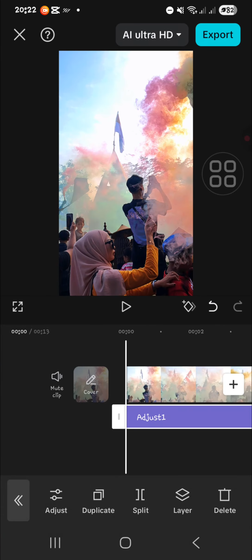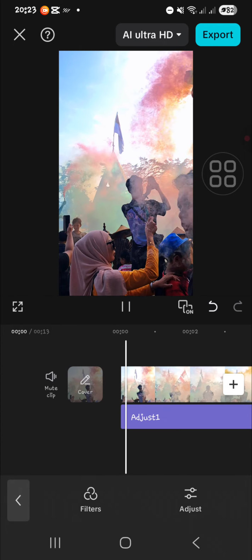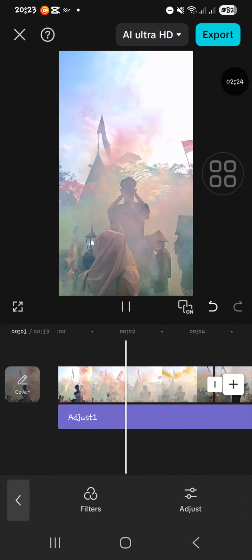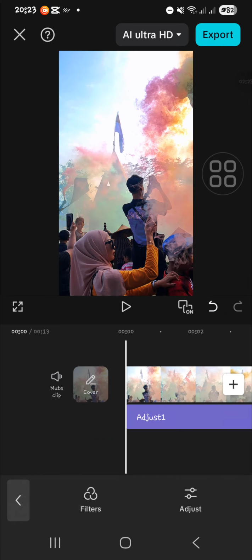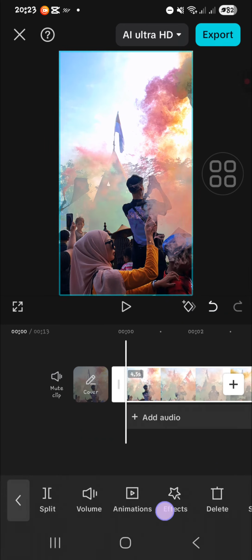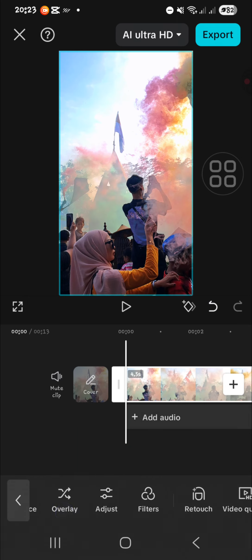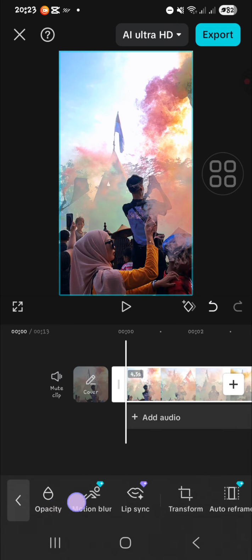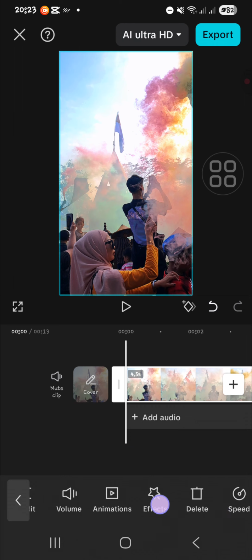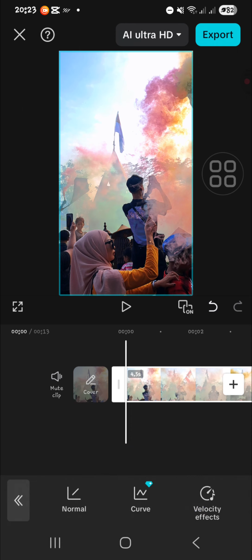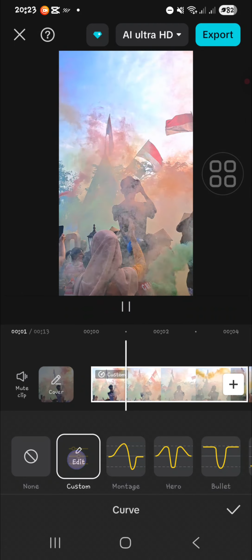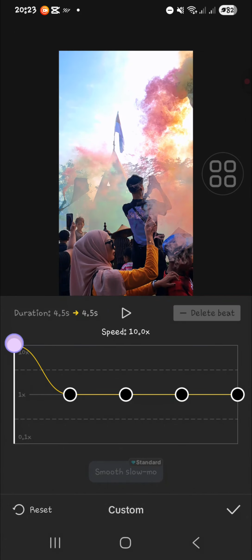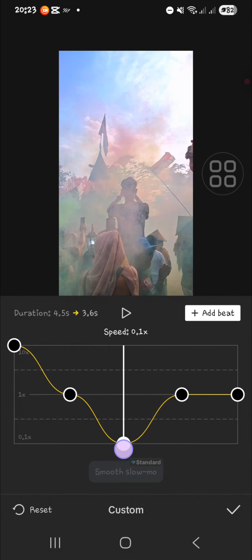Okay, and then I'm going to apply speed ramping or speed ramp. So I'm going to go to the speed option. We can click on our video and then go to the speed menu. Okay, it's right here. And then I'm going to select curve. And then I'm going to select custom, edit, and then you can make it like this.